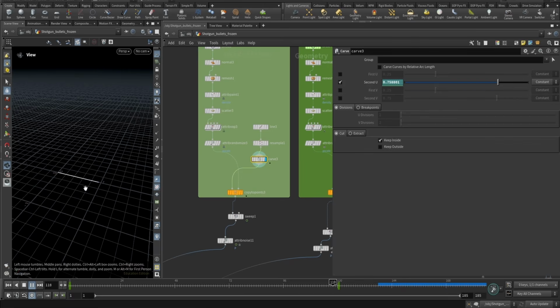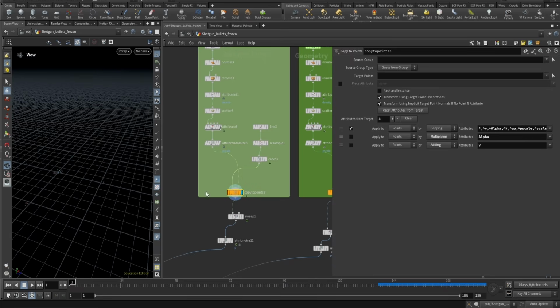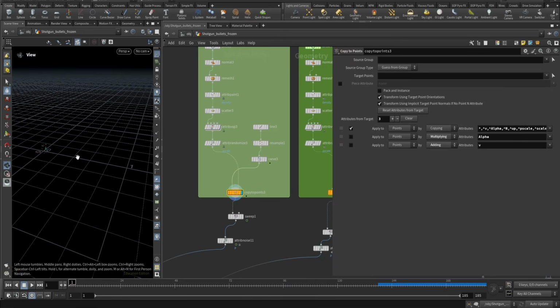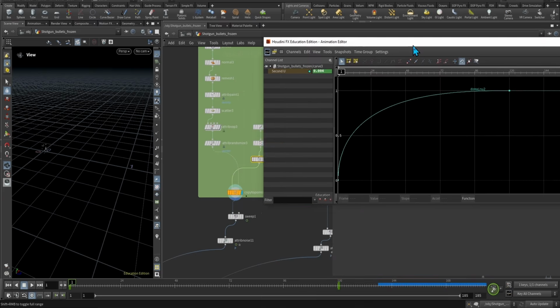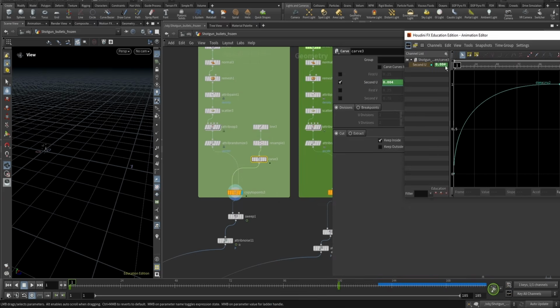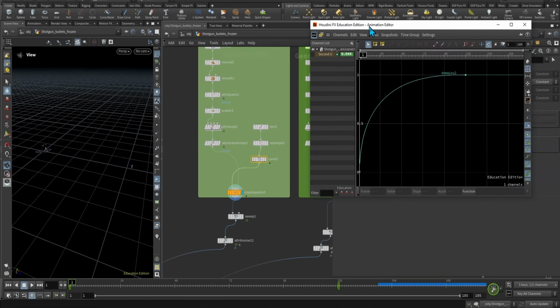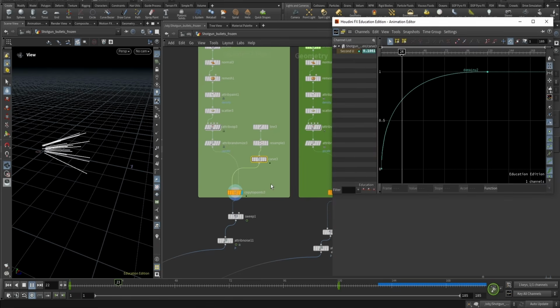From 0 or 1 to 120, and then copy the point. What do I have? I have this effect. And see that here I am changing the animation curve in the carve node, so it's not like a straight line and then starts slowing down.